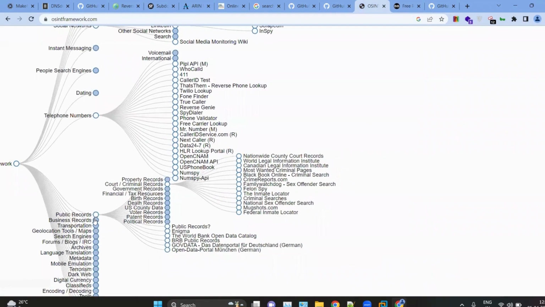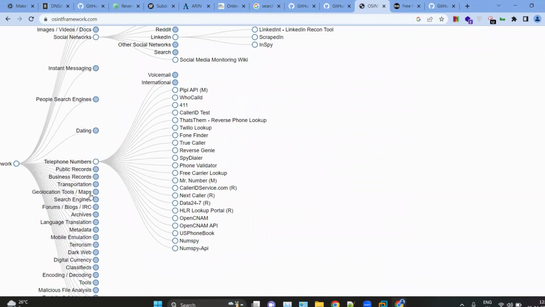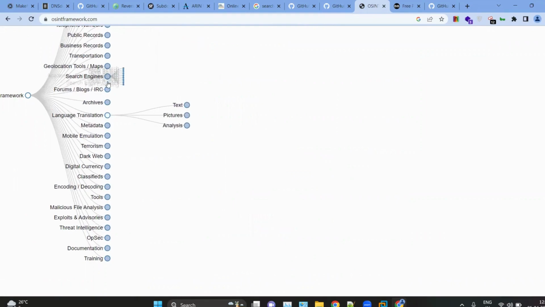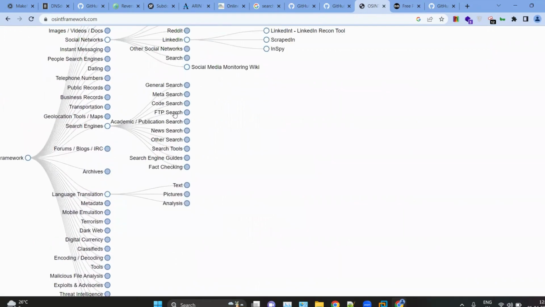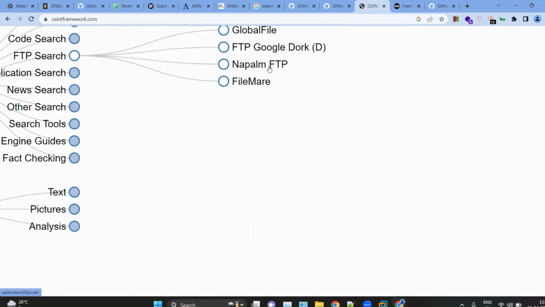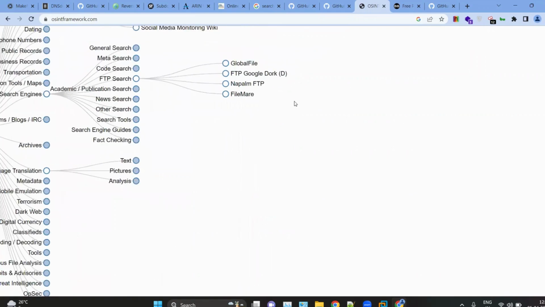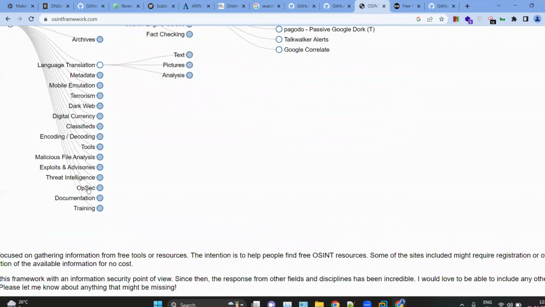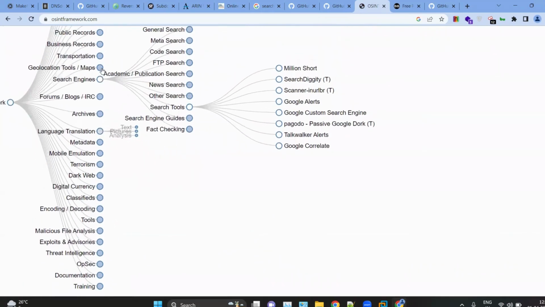Now here we have business records, transportation records, dark web records, language translation, and search engines. That is for FTP search, and here we have Napalm FTP search that we already discussed. So these are a combination of all the tools listed in one place. Search tools here, and let's search for anything else.